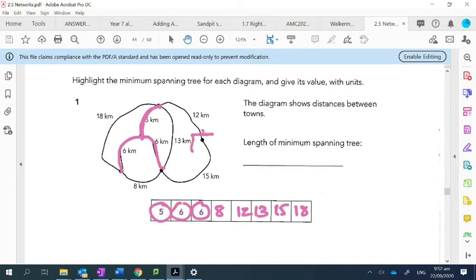Not yet. There's still this one to get to, right? Okay? So think about where you're headed. So the next number is 8, but 8 connects this one and this one, but what do you notice? Aren't they already on a highlighted route? So in other words, they're already connected. So I don't need the 8.